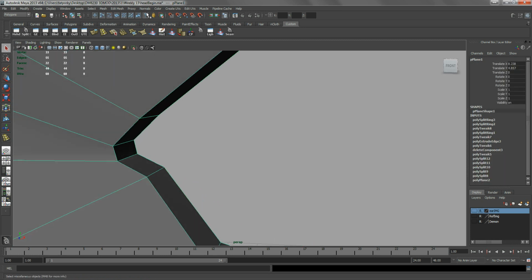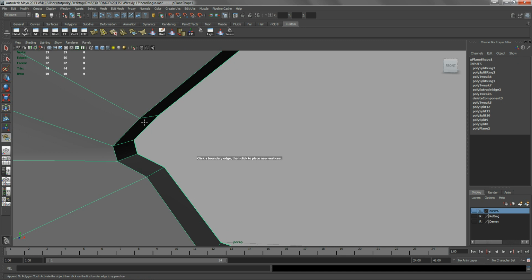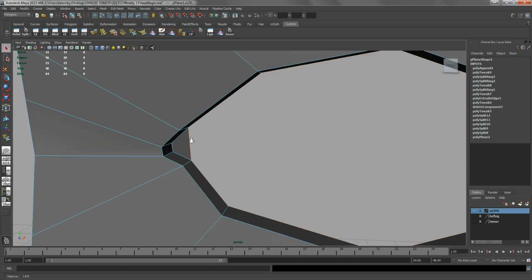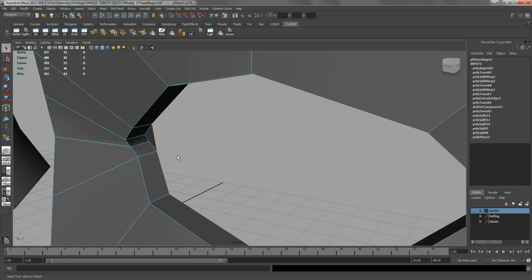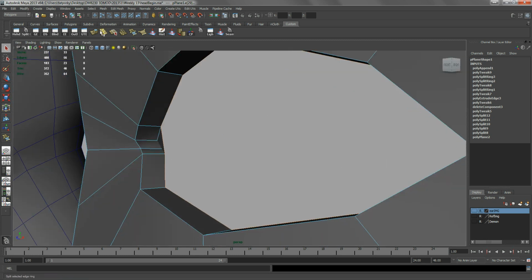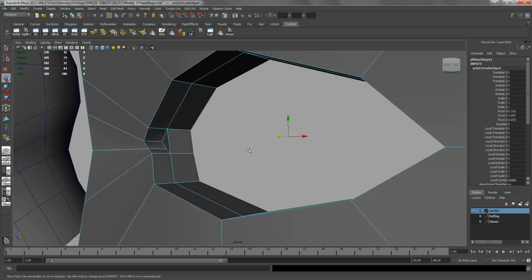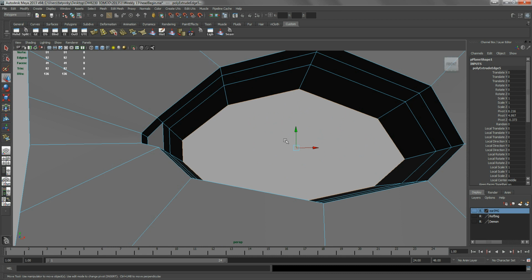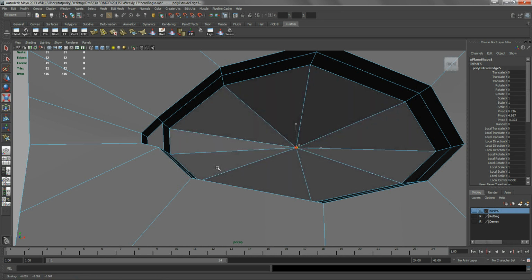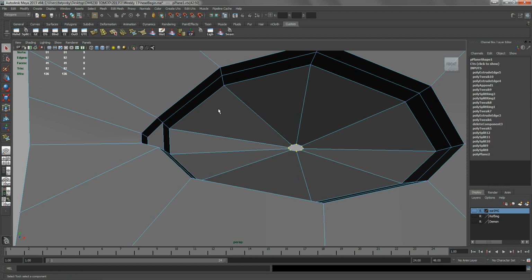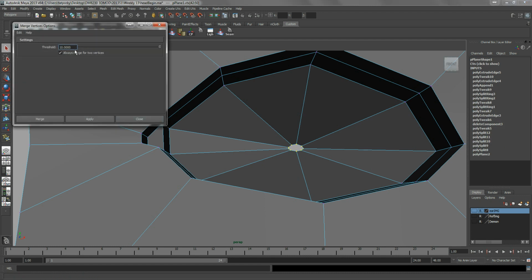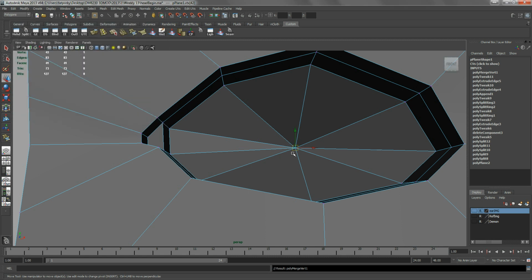So to form the tear duct, I would use my append to polygon tool, just to create a polygon here. And now I select the edges of my inner eyelids again and extrude inwards. Okay, and extrude one more time, and we're going to scale it all the way down. Alright, and do a merge vertices. Okay, I'm going to merge it all the way in.